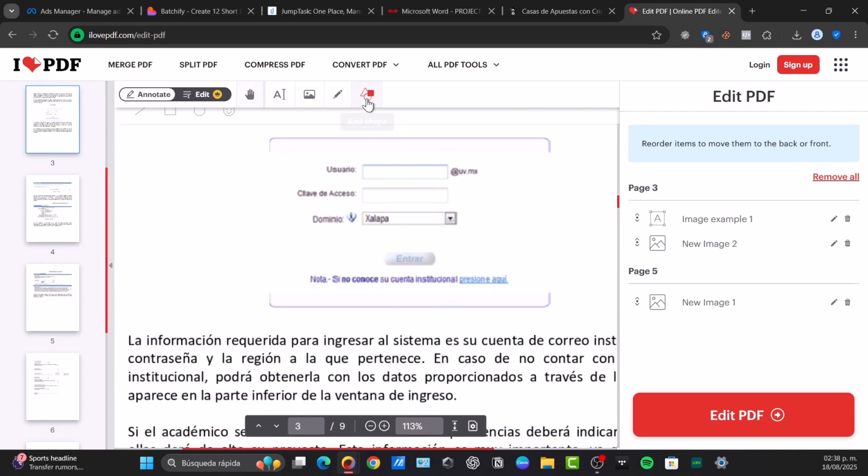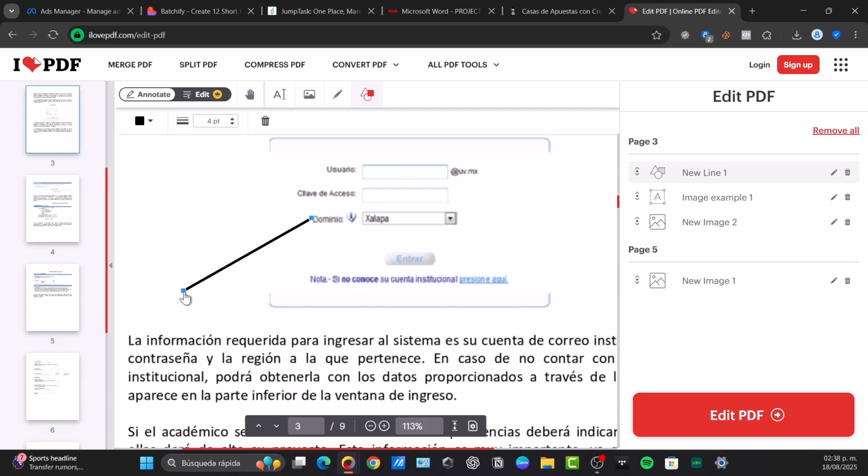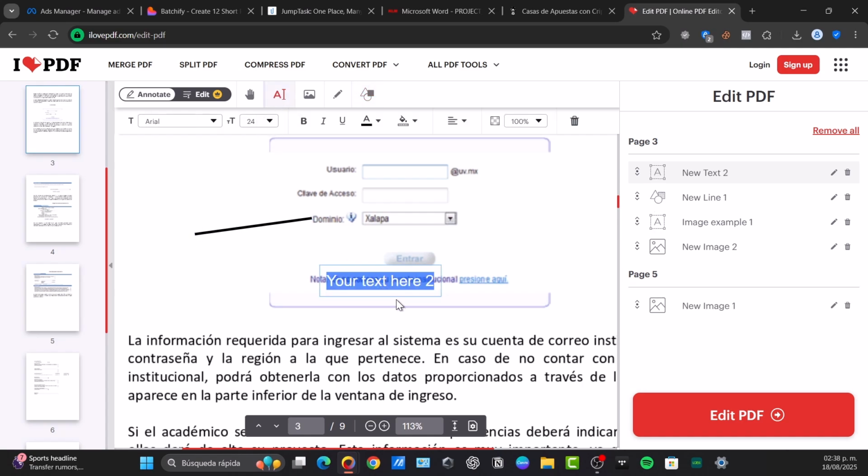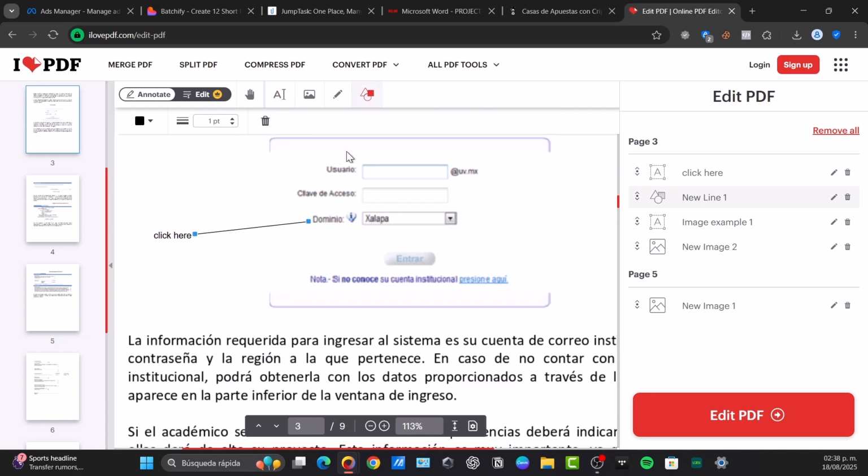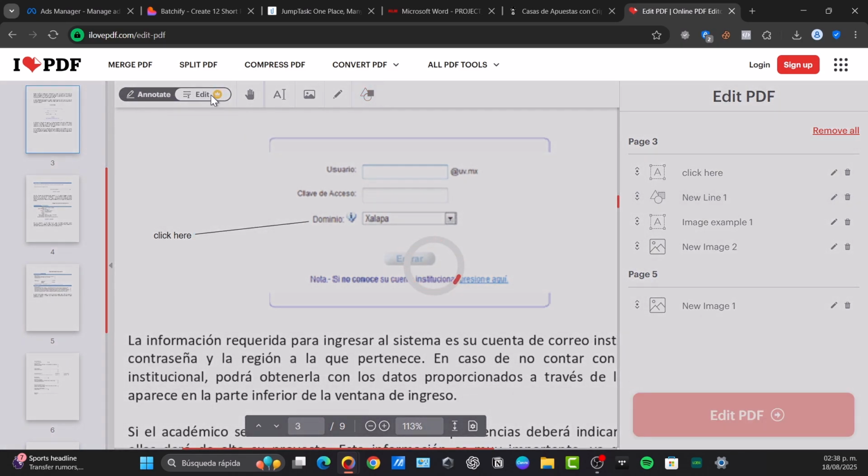Something else that we can do is add something else. For example, I'm going to add a shape. Into my shape, I can add this line and add a new text. Let's say, for example, click here, change the size of my text. And lastly, something else that I can do is choose the option that says Edit.